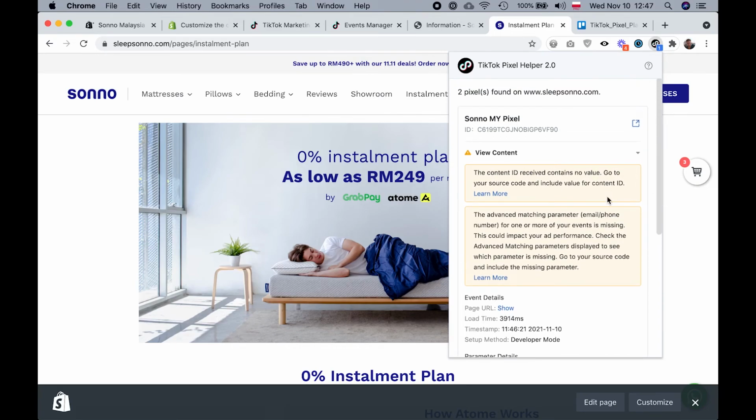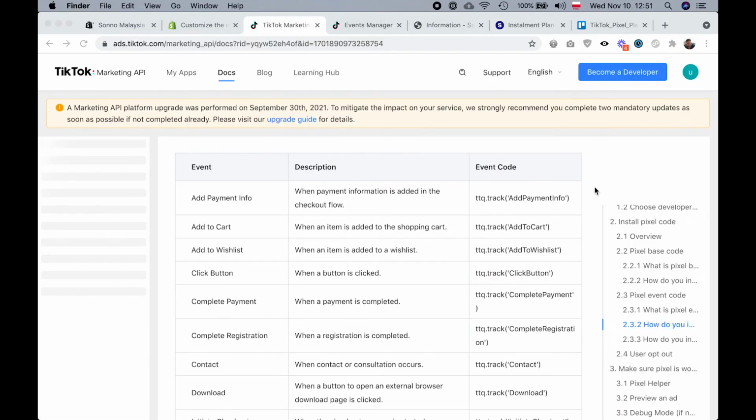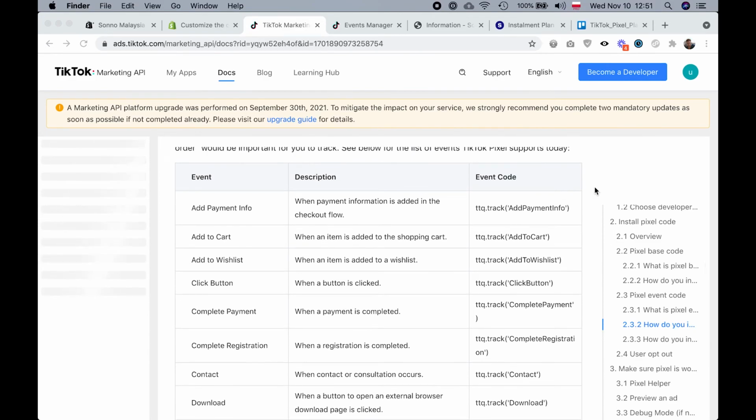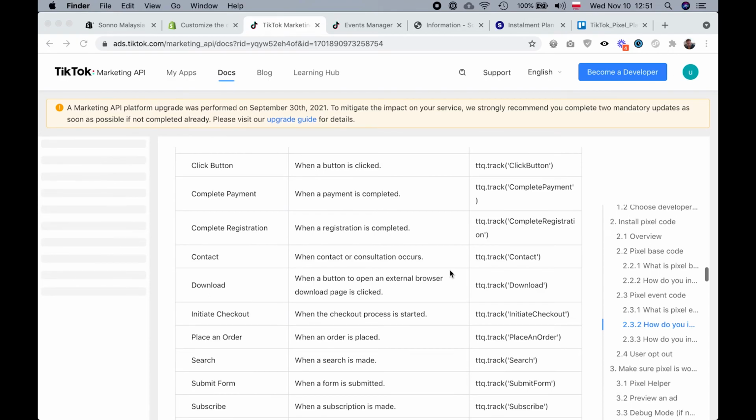And you should now be able to get extra information in your TikTok Ads Manager. So we now have 3 events set up. We also have advanced matching working. You can add other events if you want, but I hope this video has set you on the right path.